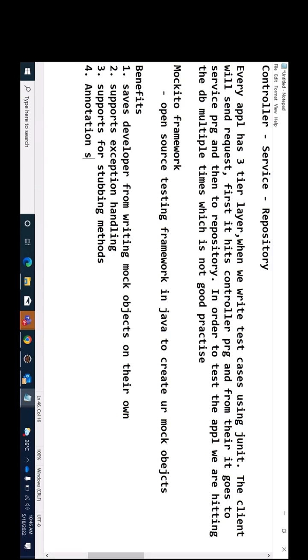Everything is provided with the help of annotations. So these are the main benefits of using the Mockito framework.